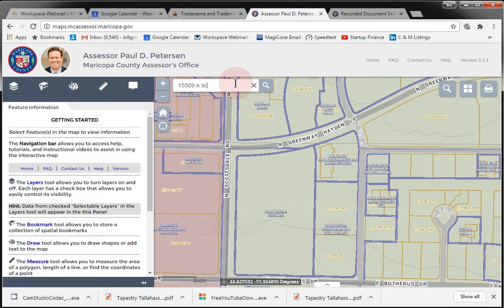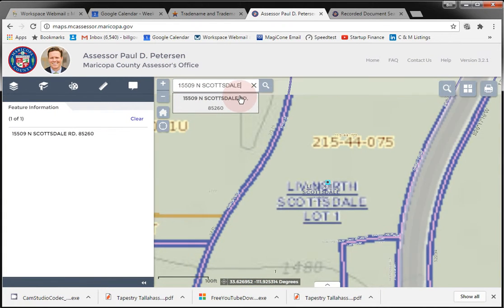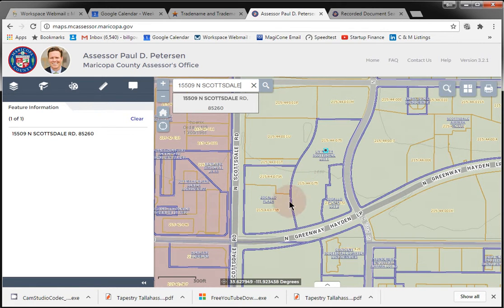North. I happen to know that there's an apartment here. So you type it in and it takes you right there. Anything you see with a blue line around it here, you can just click on it and find that information. So this is the one we looked for.